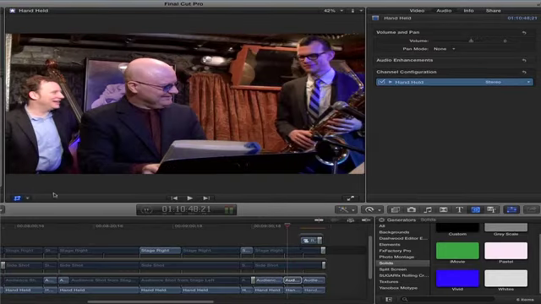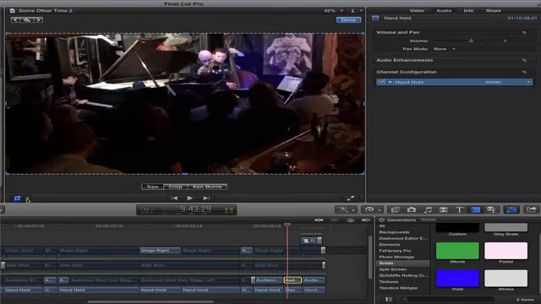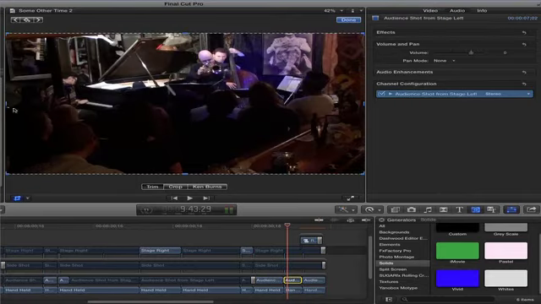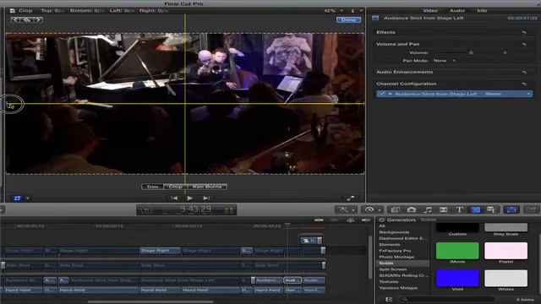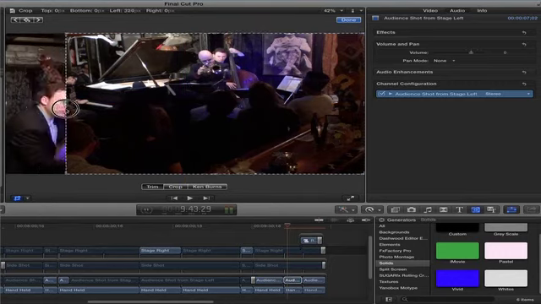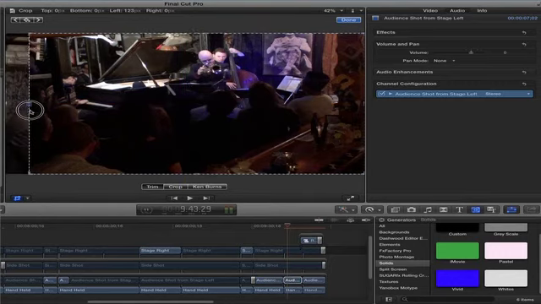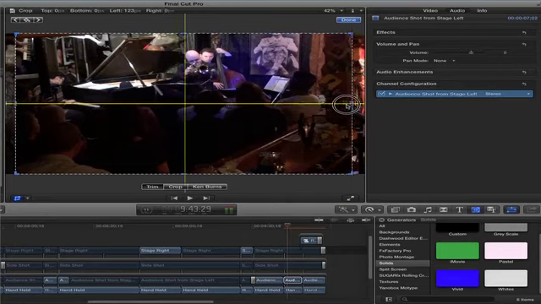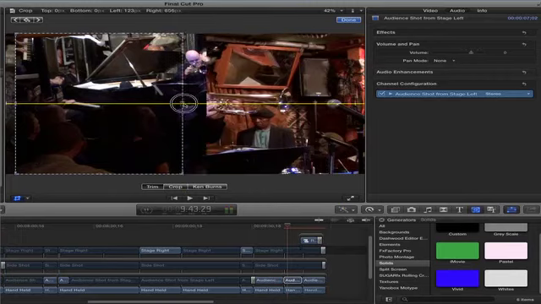What you really want to do is grab that crop tool again, this little blue rectangle, and when you do catch it, you'll see that yellow cross, and we're going to pull right to about there, and then crop the right side. There we go.